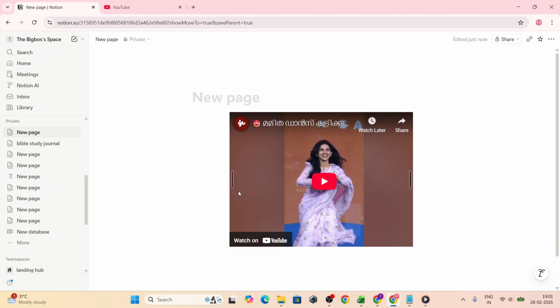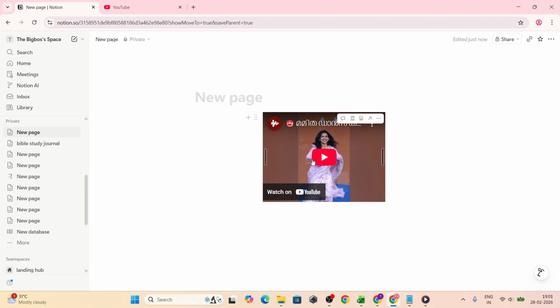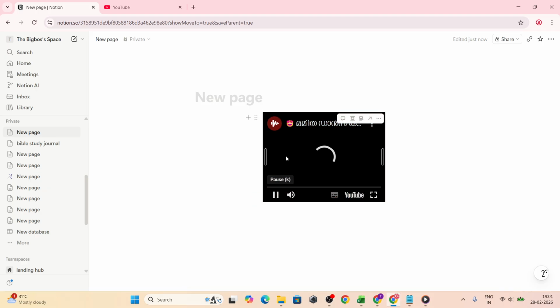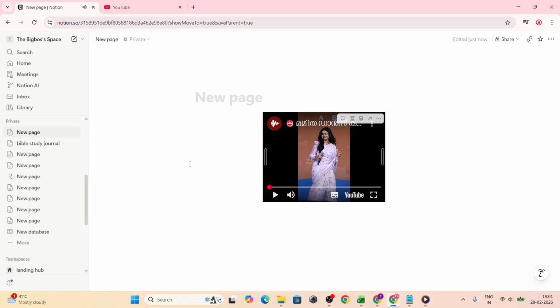You can drag the edges to resize it. Move it into columns or reposition it like any other block. This method is fast and reliable, and it's perfect when you are already viewing the video you want.